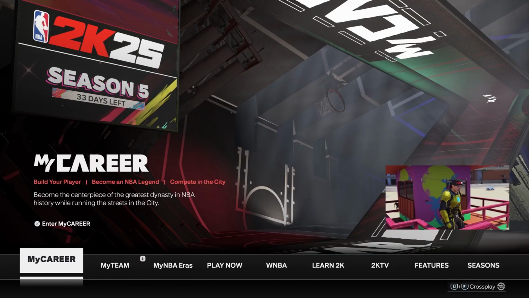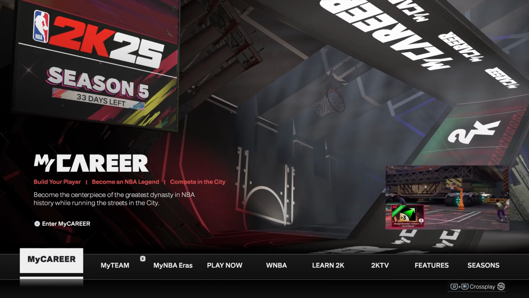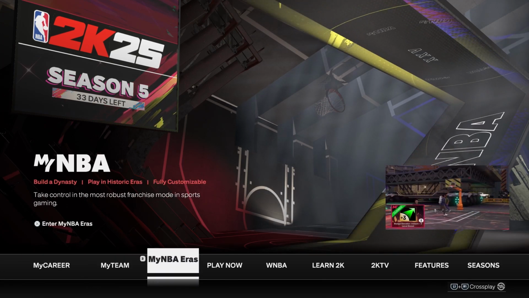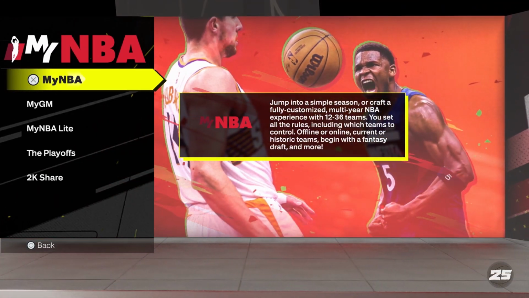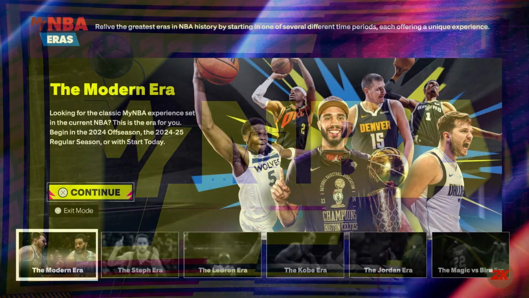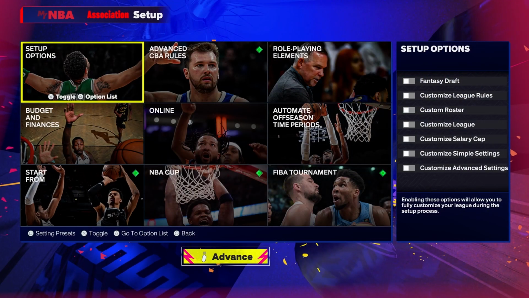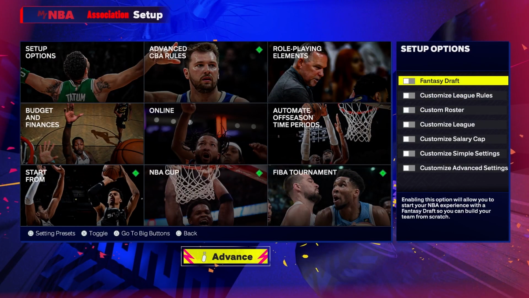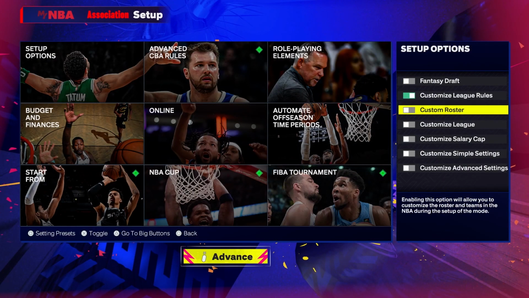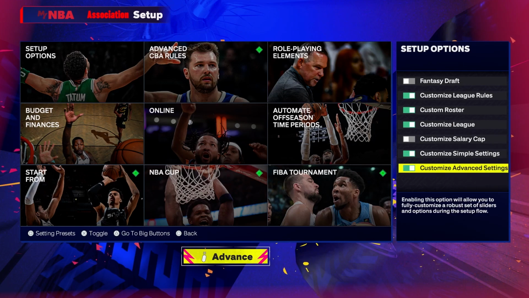Now let's cover how to create the most authentic college basketball experience possible in NBA 2K25 using the MyNBA mode. From the main menu, click on MyNBA Eras, then MyNBA, and then select an empty save slot to create a new file. Now click on the Modern Era. After the cutscene plays, you're going to go to Setup Options and make sure you turn on Customize League Rules, Customize Roster, Customize League, Customize Simple Settings, and Customize Advanced Settings.